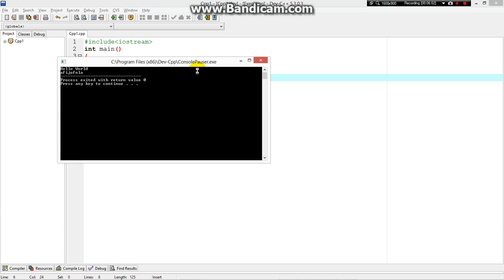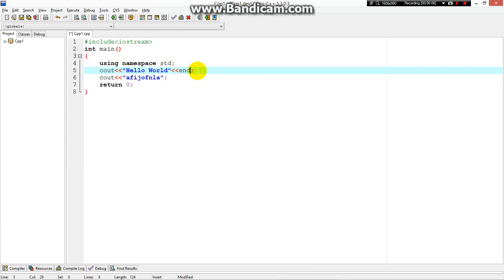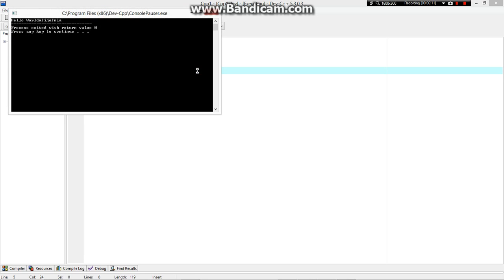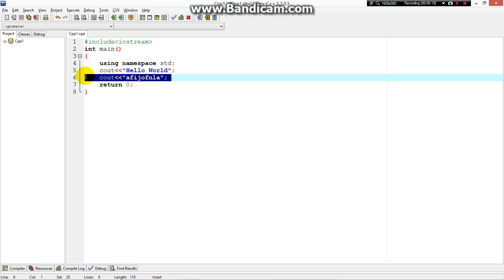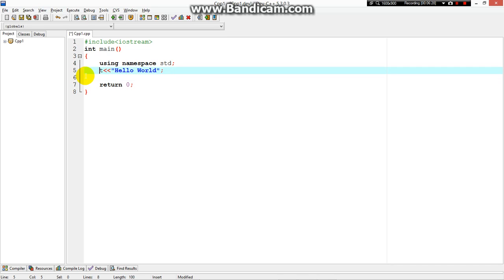Alright, and if I disable the endl, you can see it will all come down in a single line. So that was the first program, a basic introduction to C++. The next program shall continue basically. The next one would be on variables, how to use variables.